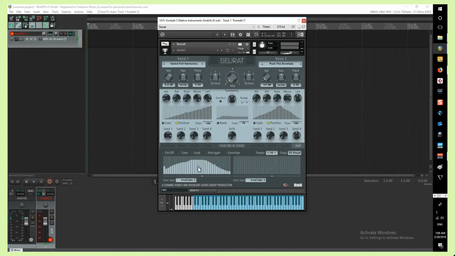Just want to talk a little bit more about what you can do with Seurat, and I wanted to cover more of the aleatoric samples. I think it's kind of a difficult thing, for me at least, to grasp with samples, because as far as I understand, the idea of aleatoric music is that some of the performance is left to the performer itself, so the composer leaves them kind of open to do things.